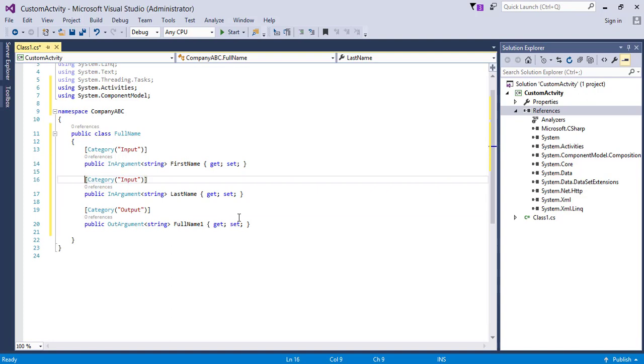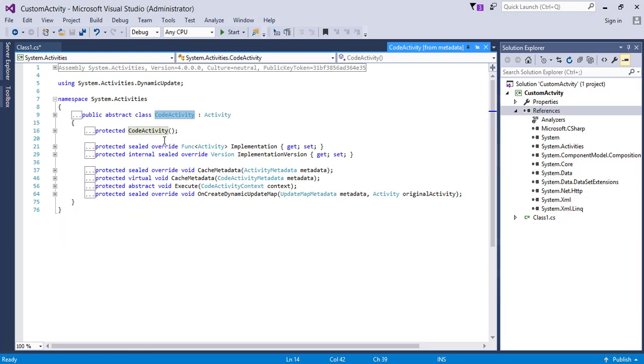So now you can see we have inputs first name, last name, and we have an output as FullName1. Now we want to override one of the methods, so for that we have to use an abstract class called CodeActivity. If you use CodeActivity and show the description by pressing F12, you can see there are multiple methods. We are going to override the Execute method, because this is the method which will return the output, the actual function. So we are going to use it.